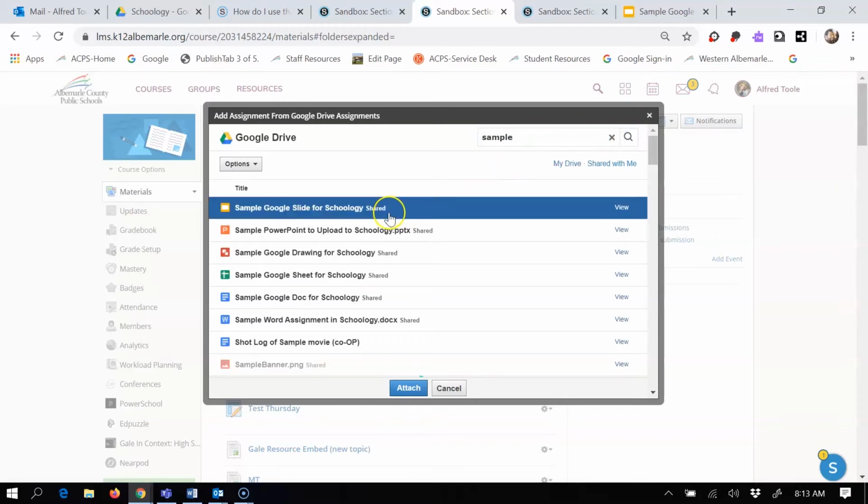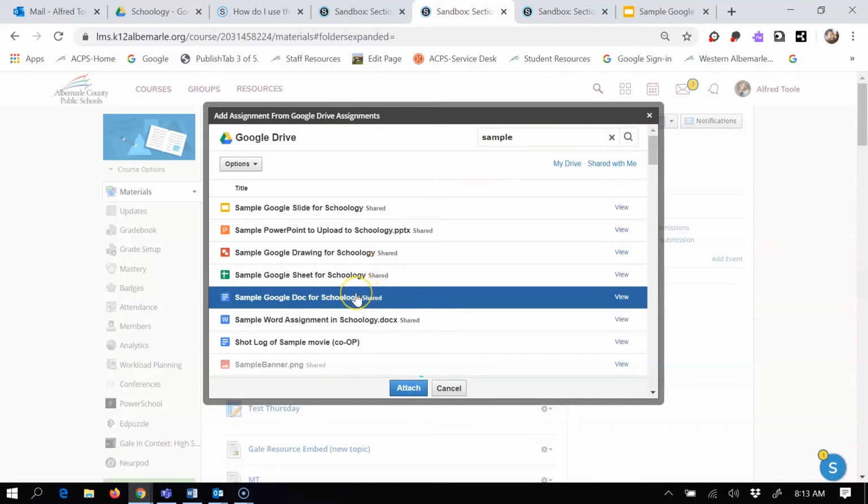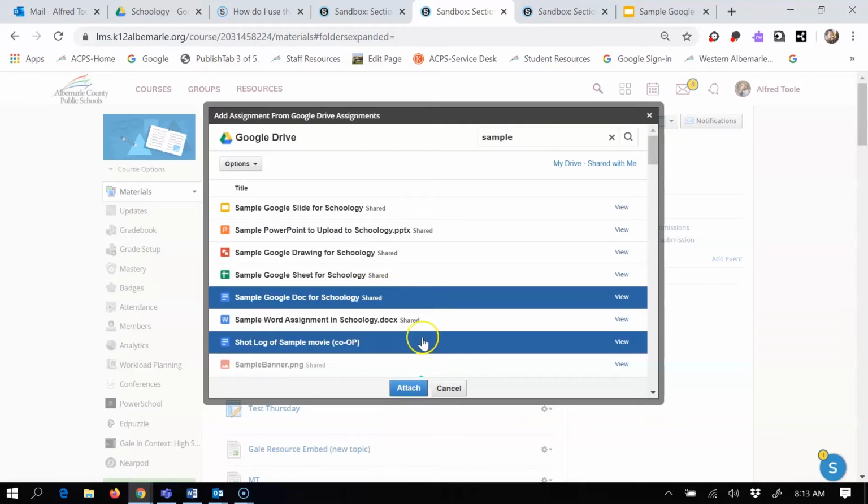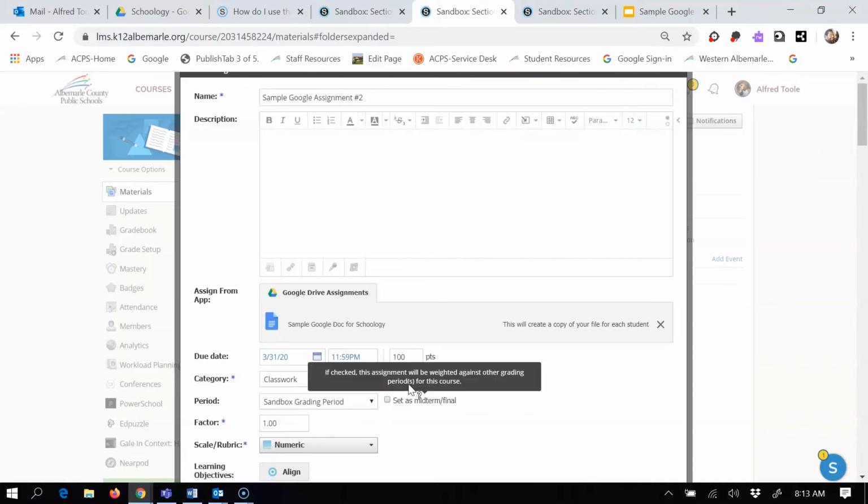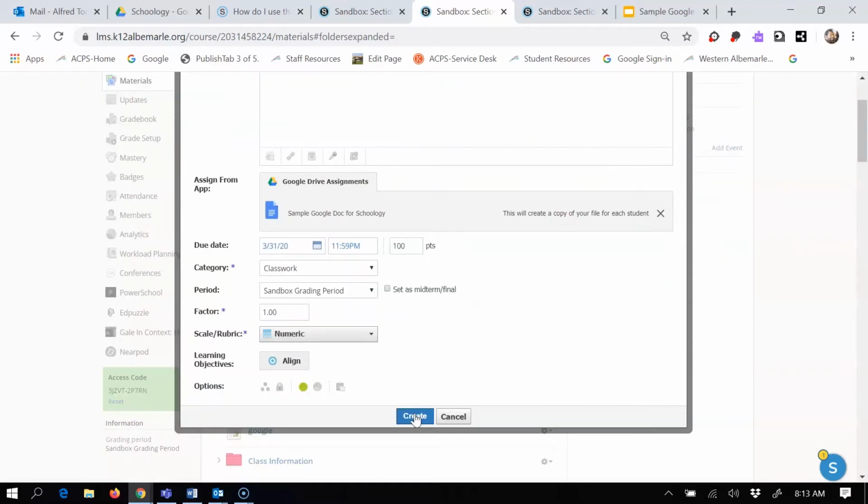And so I am going to insert a sample Google Doc. So I've actually found the one I want, and then I'm going to select it, and I'm going to hit attach. You can only do one Google Doc per assignment. You'll now notice that the file I attached is showing up here. You add a title, due date, and category, and then you click Create.